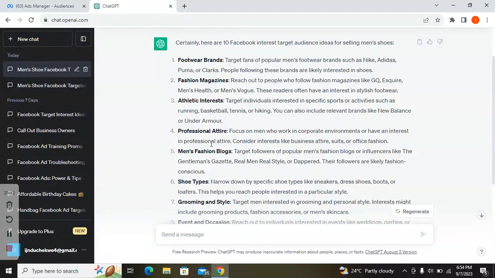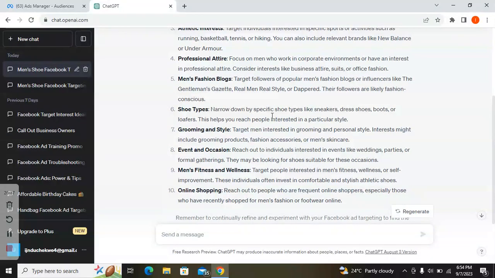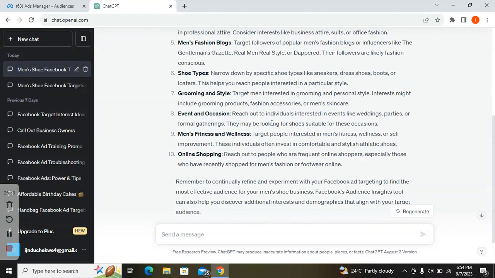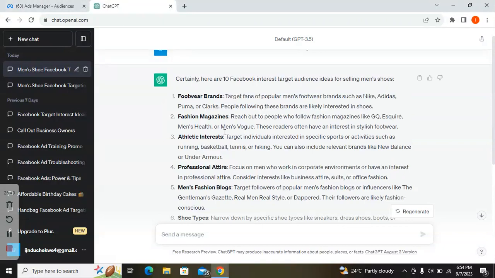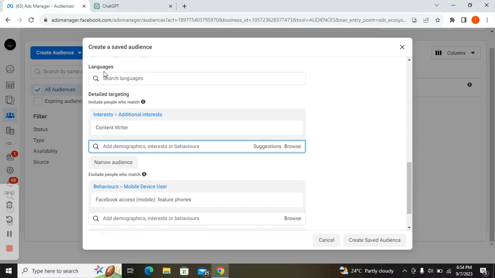We also have interest in people that have professional attires, men's blogs, shoe types, events and occasions, people that are going for a wedding. So you can target wedding people, event planners and the rest of them. So these are things to look out for when picking. You can use ChatGPT to get ideas, and then you can use these ideas to select your target audience. It's very easy and short.